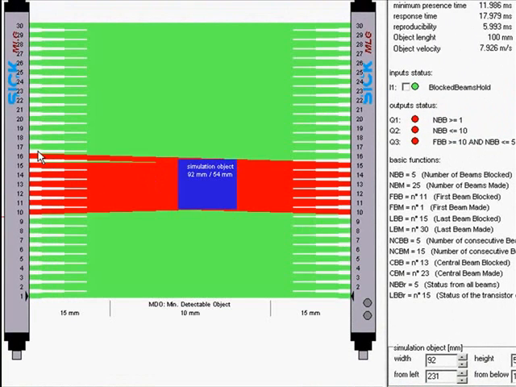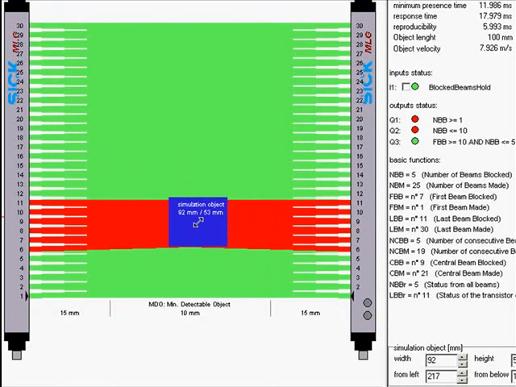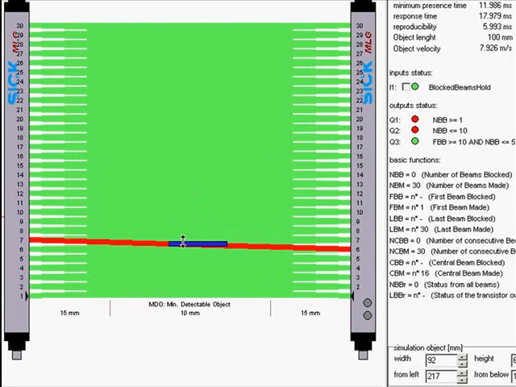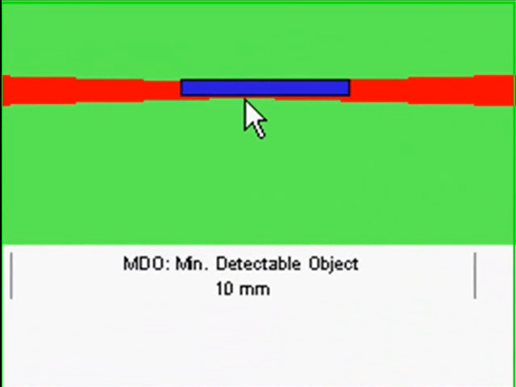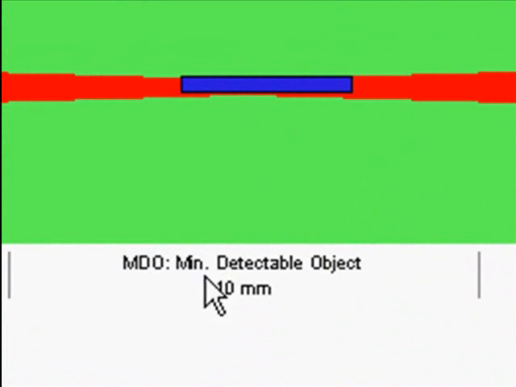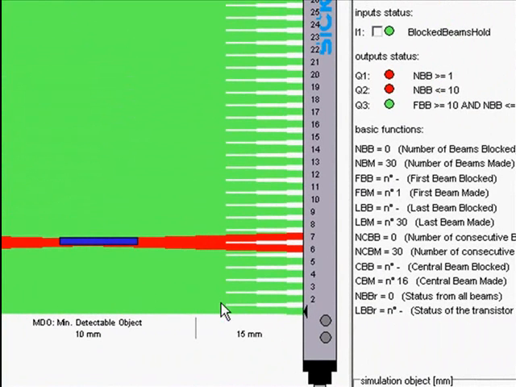And now instead of parallel beams, instead of beam 20 being received by receiver 20, now we actually have sender 20 sending out and picked up by 19, 20, and 21. So we're able in this case to actually see smaller objects because now we're blocking more beams. So I can make some very small objects here that normally would not be picked up. So the minimal detectable object, MDO, is 10 millimeters on this crossbeam.